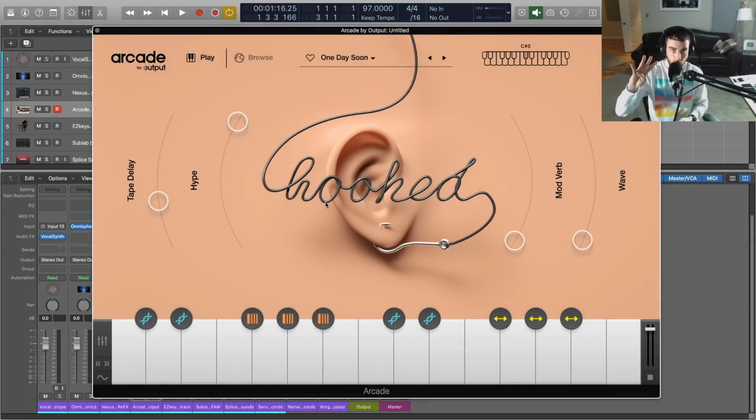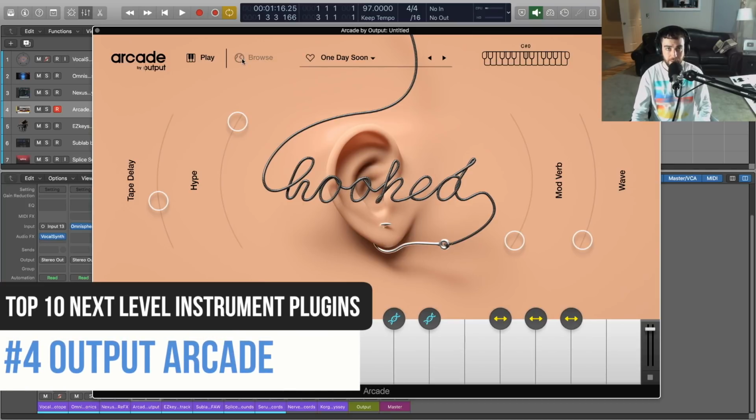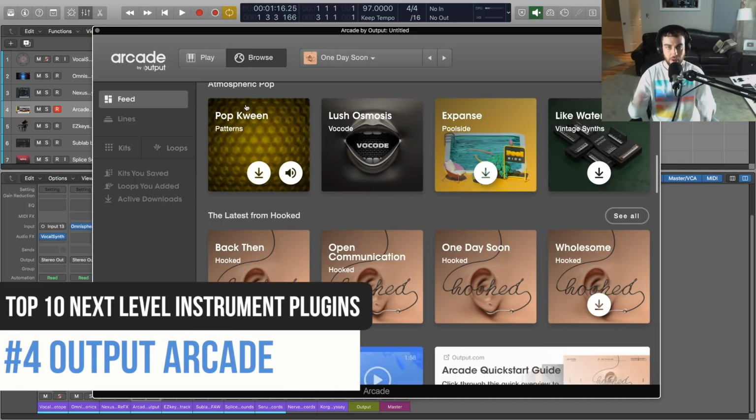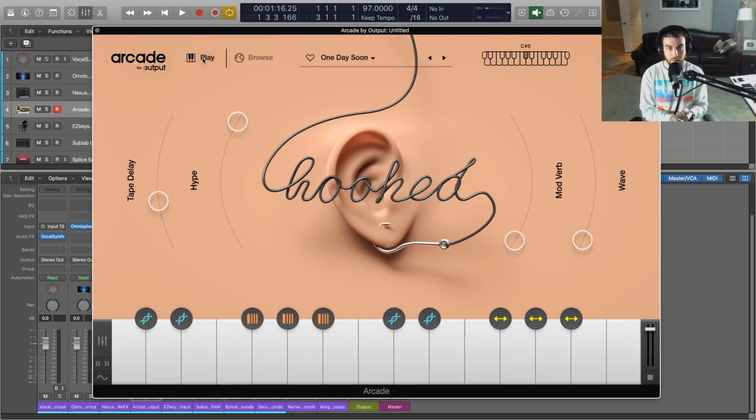Coming in at number 4 on my list of top 10 next level instrument plugins is Arcade by Output, and this is an incredible source of inspiration, a huge pool of different melodic ideas and phrases and loops, but not loops in the traditional sense. These are heavily customizable to your needs, with a lot of effects at your fingertips to really make these things your own, and the way that you play them back is very expressive.